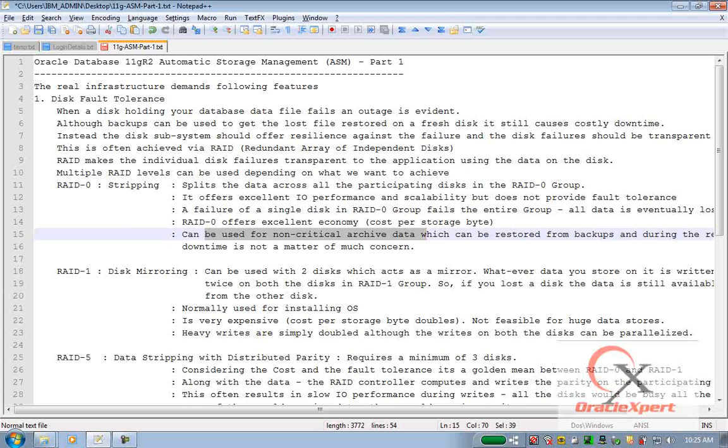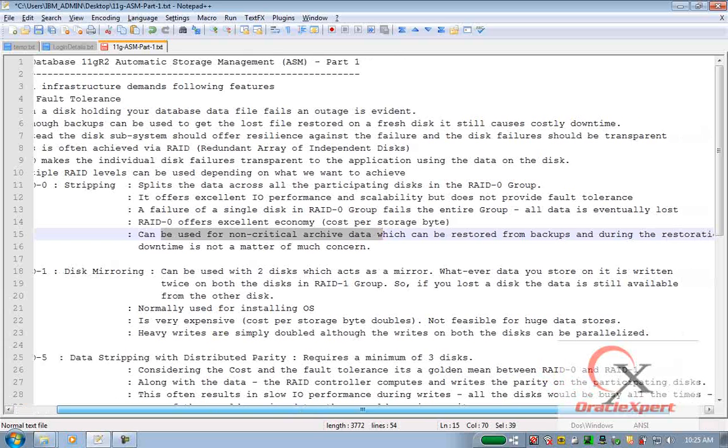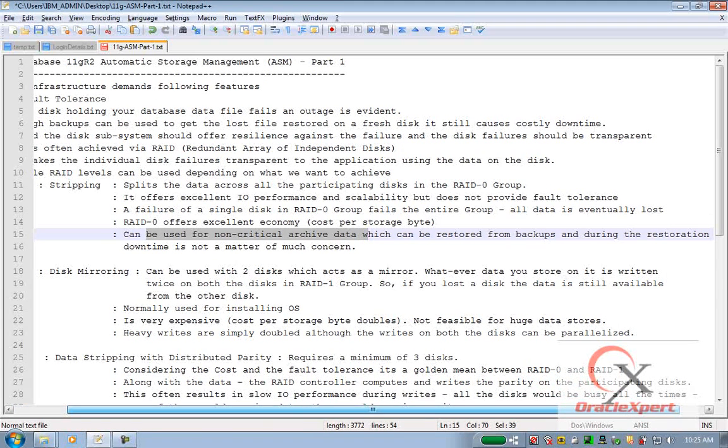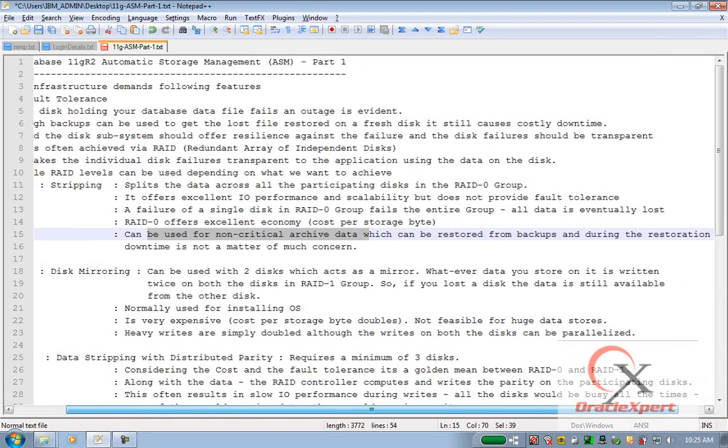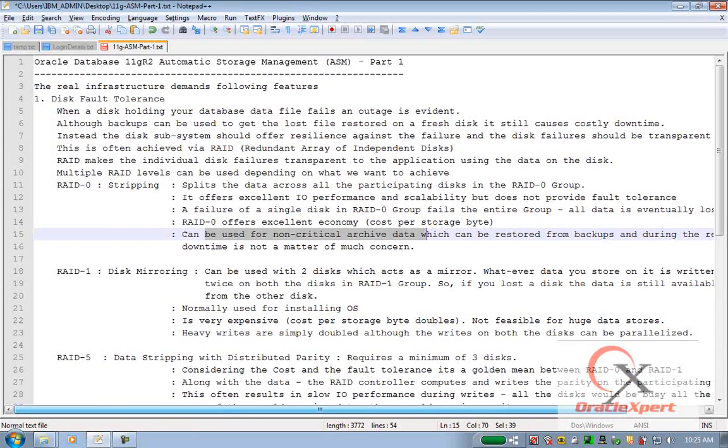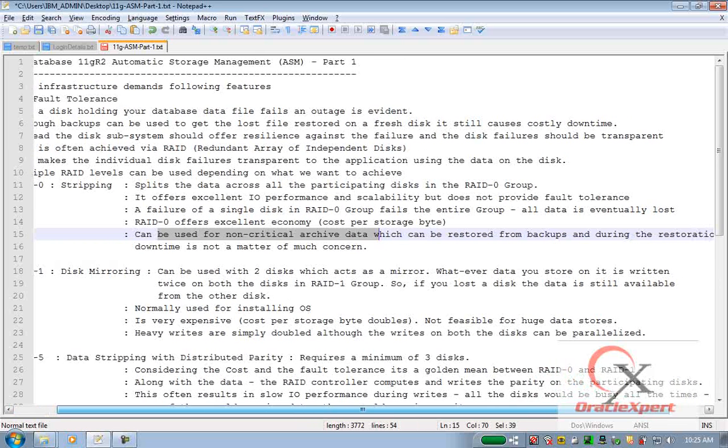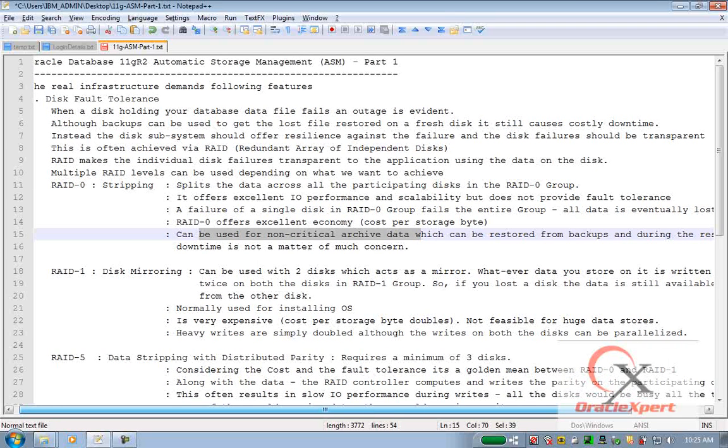If RAID 0 doesn't suffice your requirement because it primarily lacks fault tolerance, you can opt for RAID level 1, which means disk mirroring. It can be used with two disks which act as a mirror of each other. Whatever data you store on a RAID 1 group is actually written twice, on both the disks in the RAID 1 group. So if you lose a particular disk from a RAID 1 mirror group, the data is still accessible from the other one.